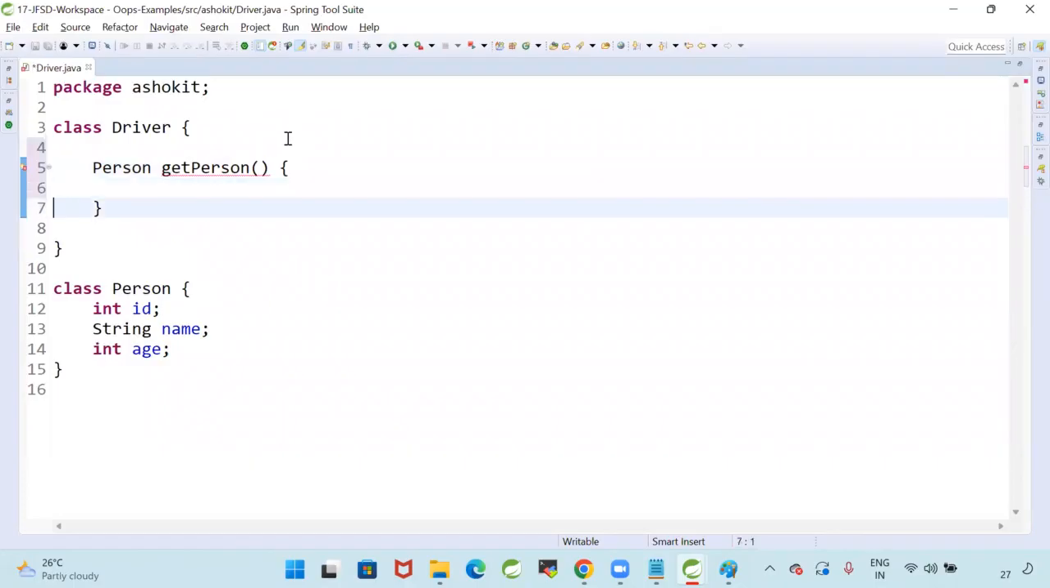So now can you tell me, does the method have any parameter? No. Does the method have any return type? What is the return type of the method? Person. That means my method is returning a person object. Why is it returning an object? Person has multiple values. To return multiple values in a single shot, I am taking an object as the return type.